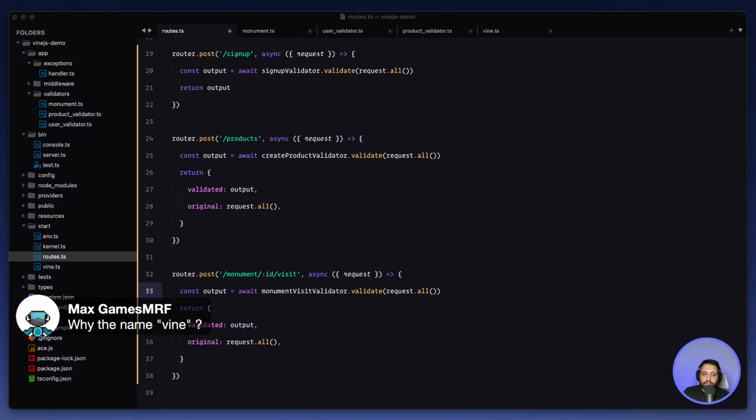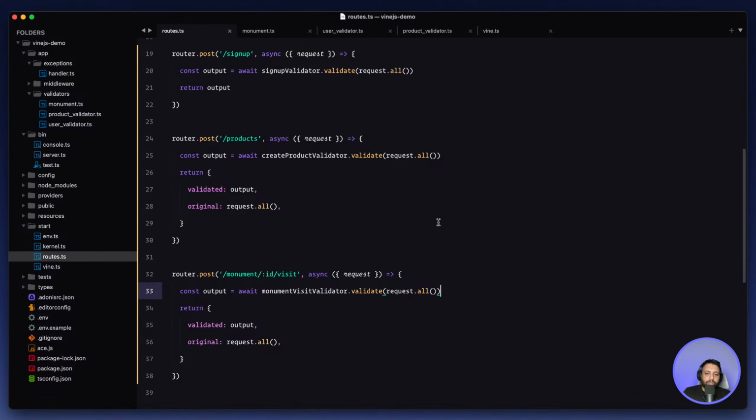Why the name Vine? It's random. There's no specific reason behind that. Can I have a field as number or string? Yep, you can. Again, we will go through that as well. So we have three more examples to cover.